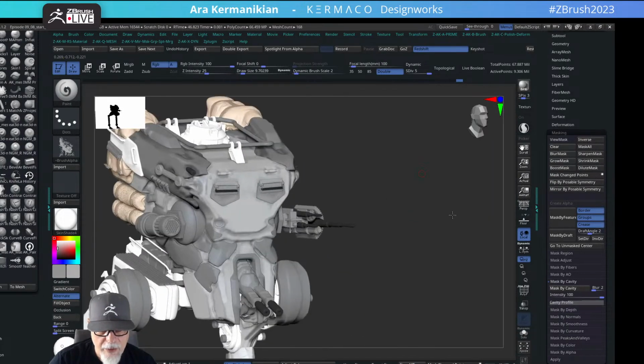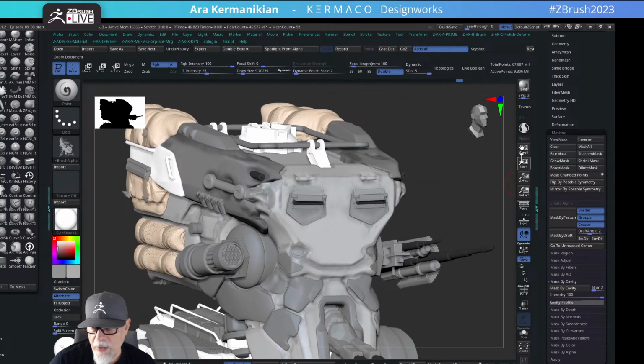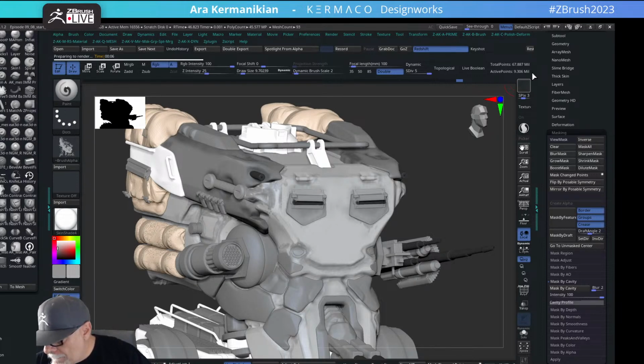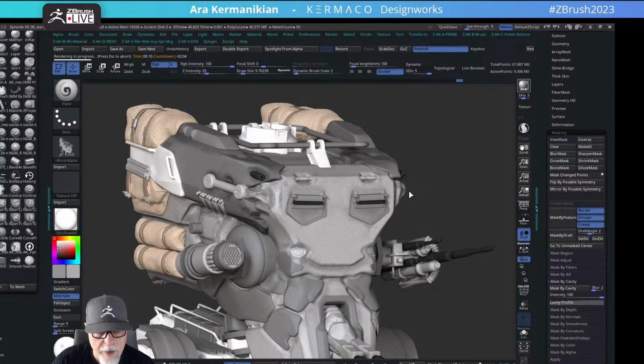All right, so let's see what a render of this looks like just for kicks. All right. Here we go. Progressive rendering. And it's going pretty fast. I kind of like what it's looking like, so we're good.